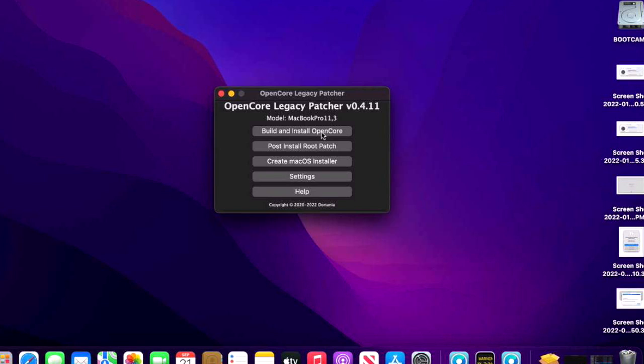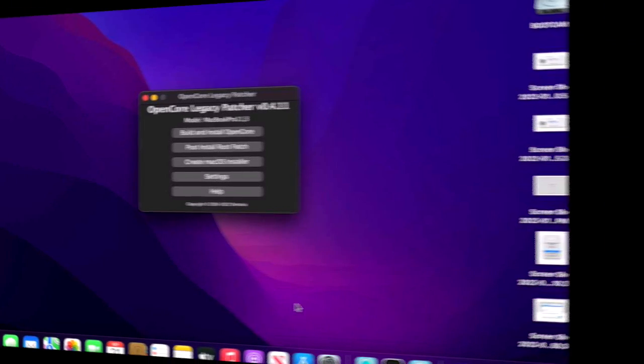So that's why you should usually at least take a close look at the patch notes just to make sure your model's not listed in there, or watch the video here so you can at least update with the latest information on your particular model and the latest version of the OpenCore Legacy Patcher application.